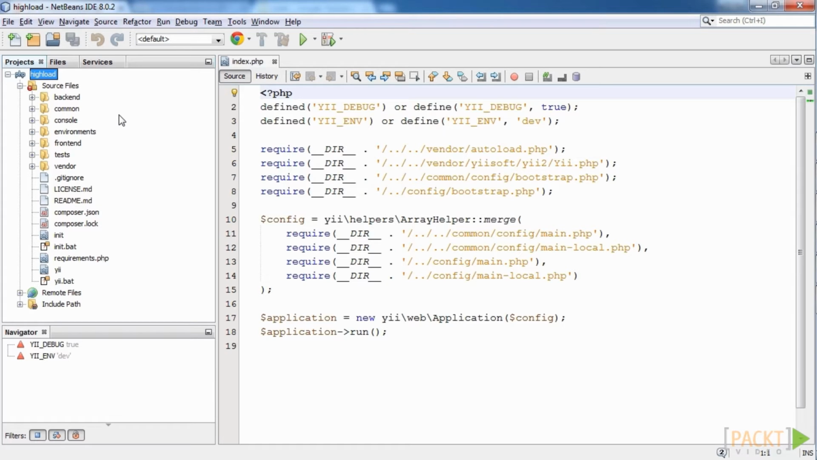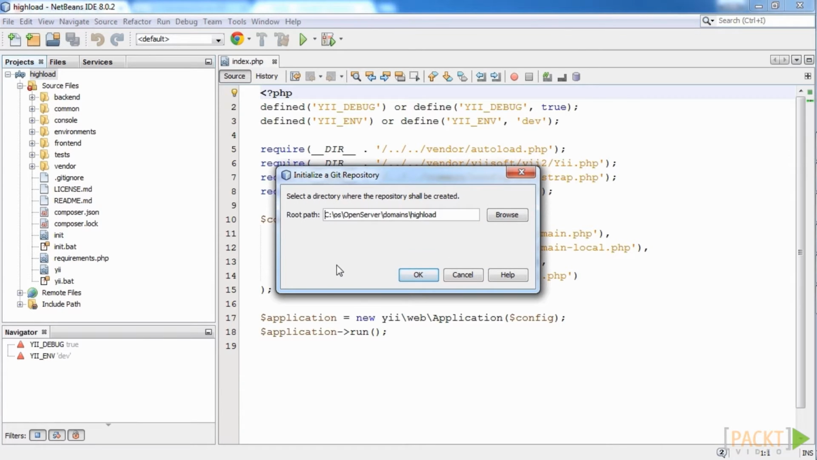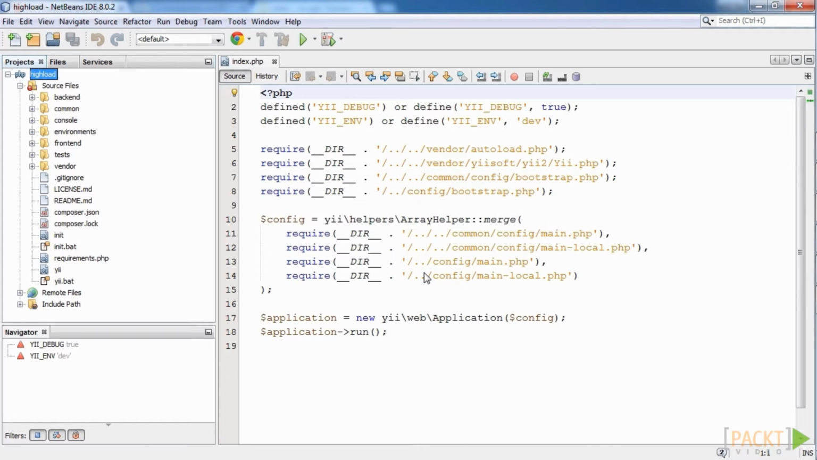Note that we use IDE NetBeans 8 for our high-load project. So first of all, we need to create local Git repository in our project folder. How to do that? We just need to right-click on the project, high-load, and then choose Versioning, Initialize Git Repository. NetBeans asks us where to create the local repository. We create it in the main folder of our high-load project. Now, as you can see, all the files of the project were marked as new because there are no files in our new local repository now.